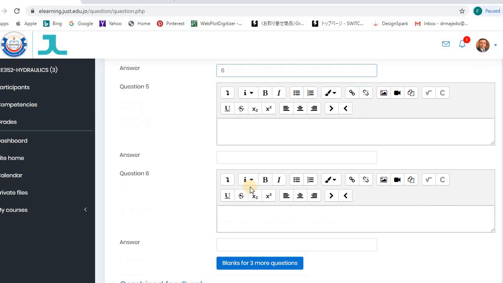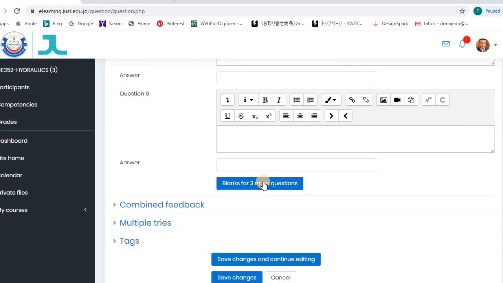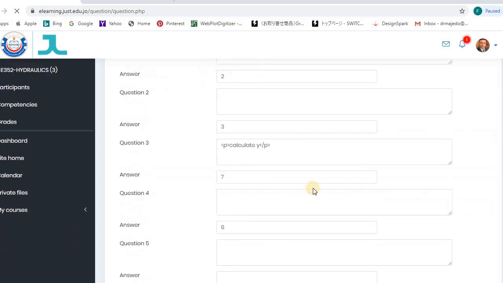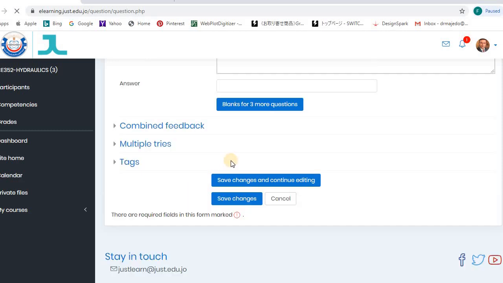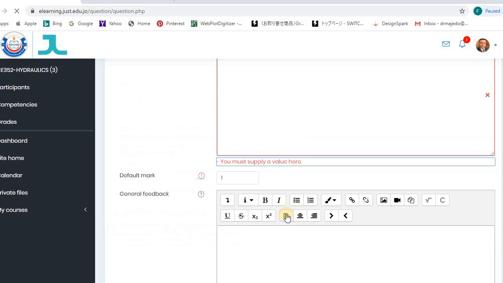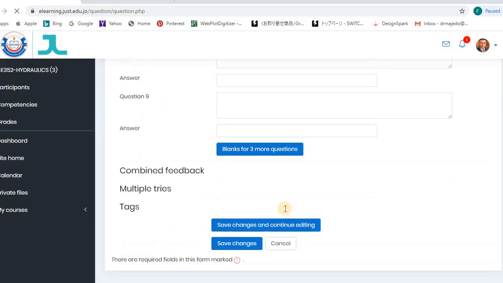And then in question 5 you can also add another step, and you can also add more blanks of questions. So don't mess with this. You go to save changes. I'm not going to save these changes. I'm going to cancel because I don't want to do anything with this. Okay, just cancel.